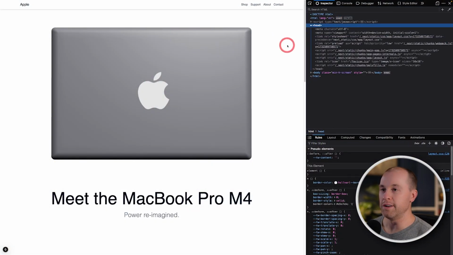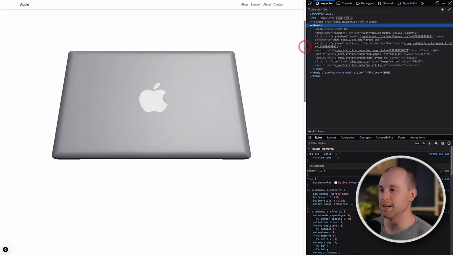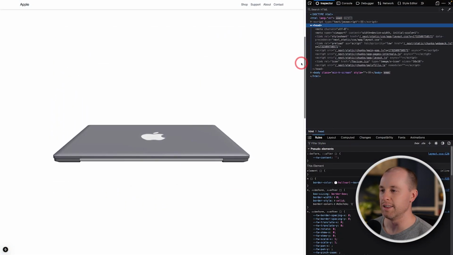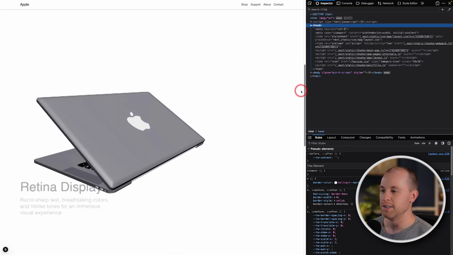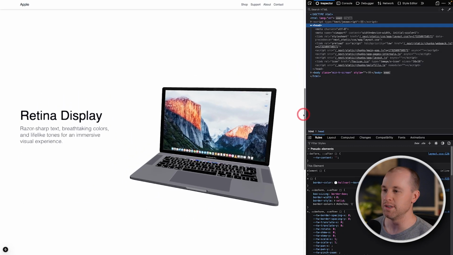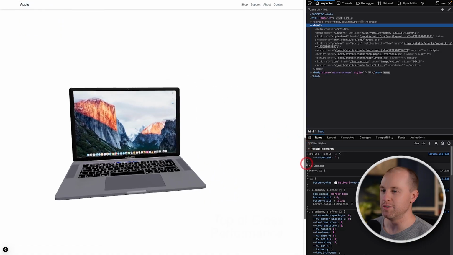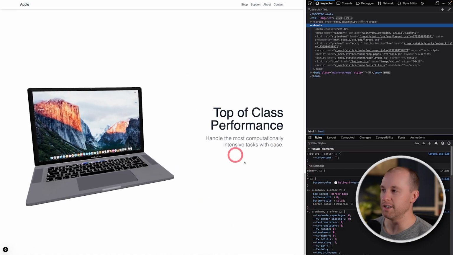All right, so our final animation: we scroll down, the text fades out, the laptop falls down, has a little rotate around, opens up, then slides over to the left, and the other text fades in.